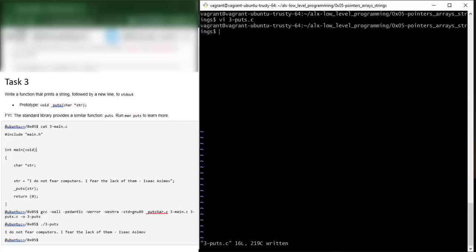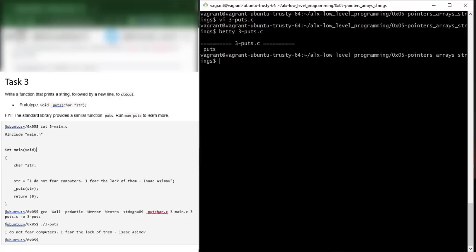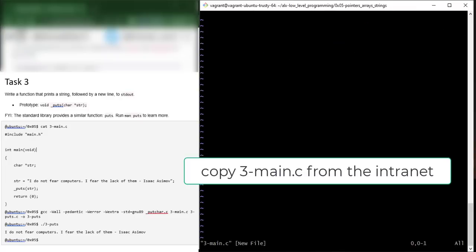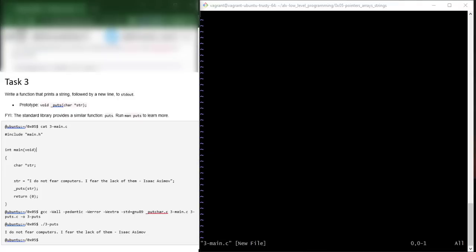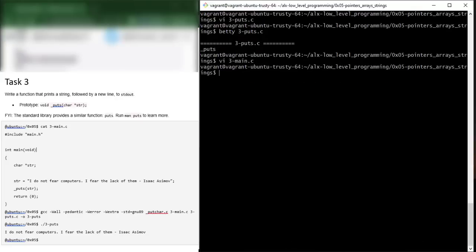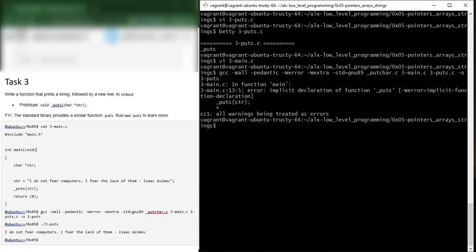All right, so let's run Betty on 3-puts.c. Then let's create the test file, which is 3-main.c. Copy and paste. All right, so let's compile the program. Whoa, I missed something. Implicit declaration. Okay, I think I've not included the prototype in my main.h.